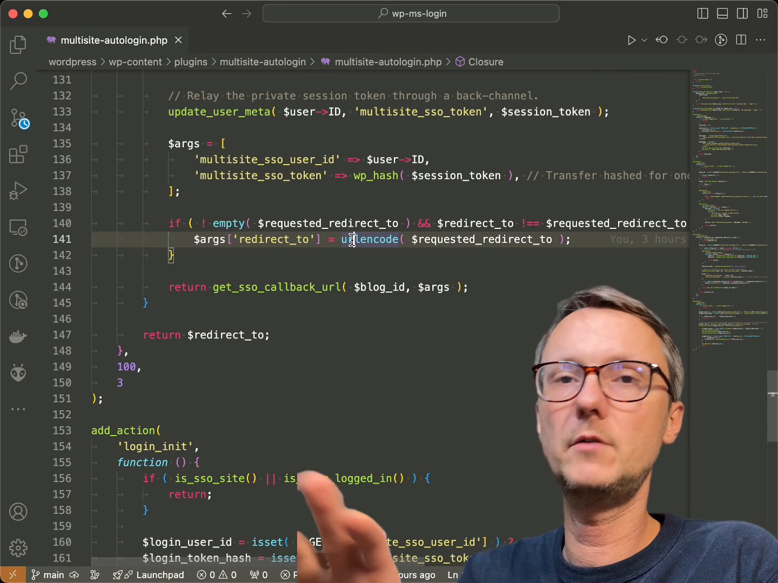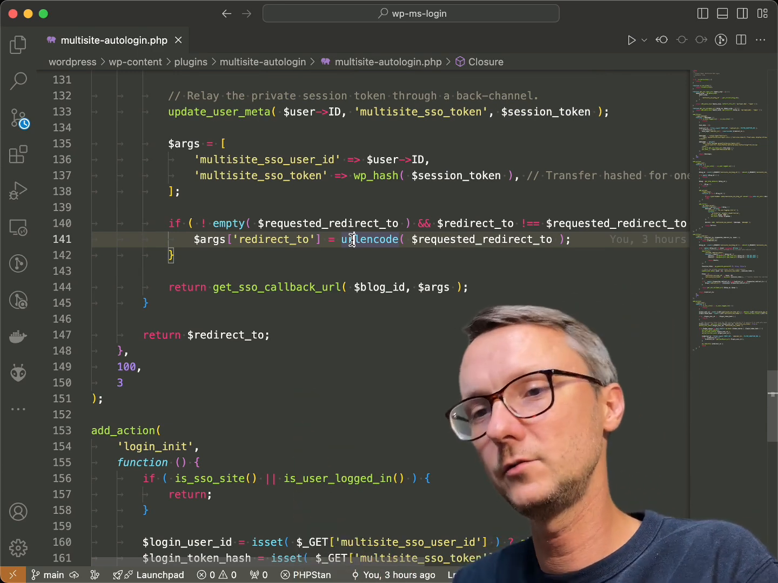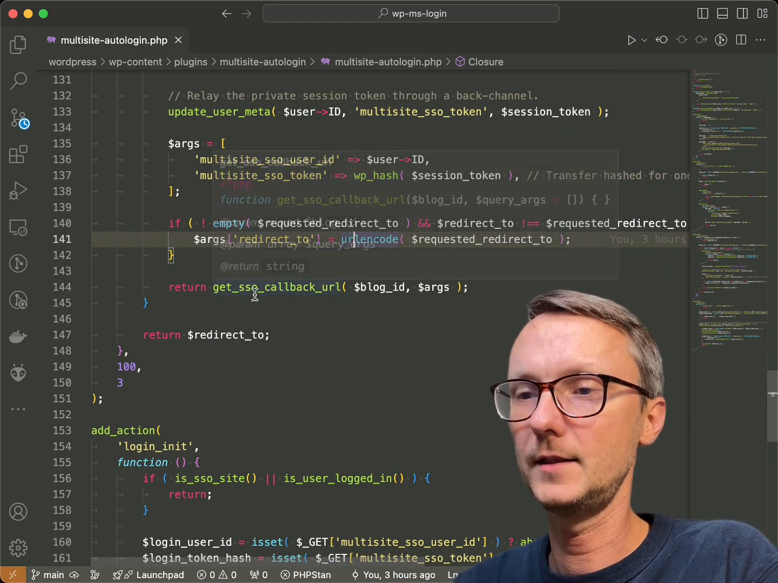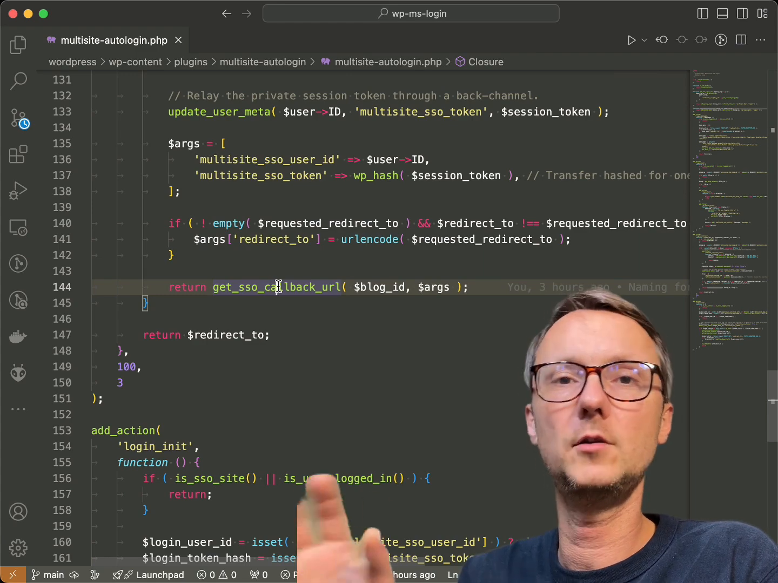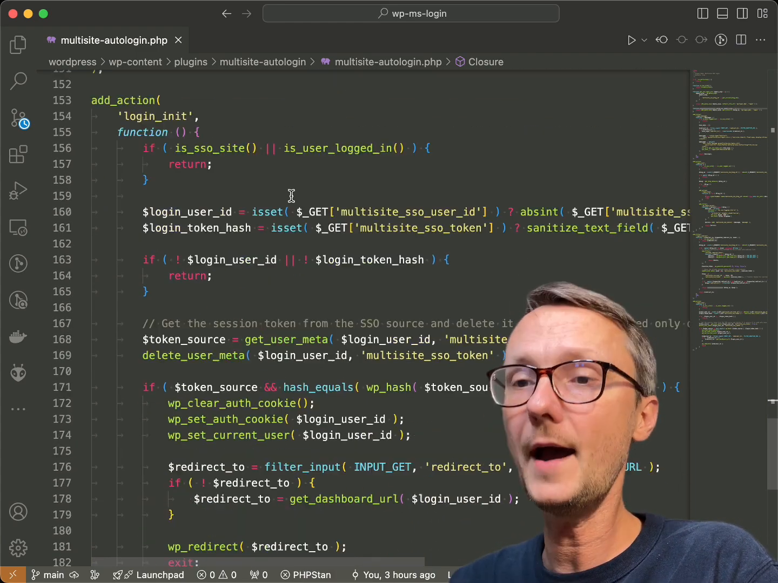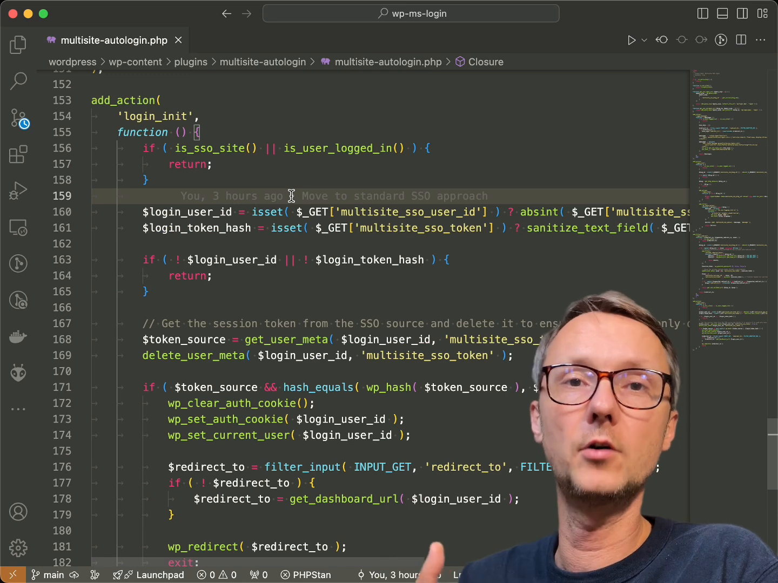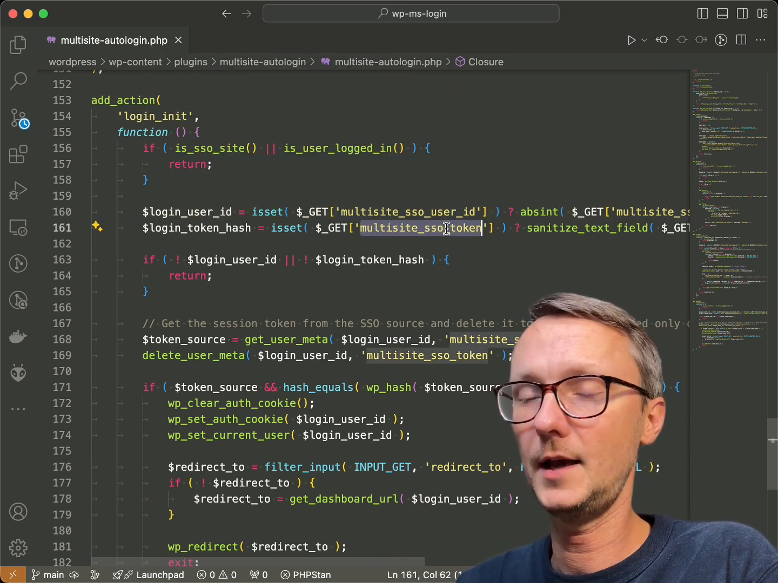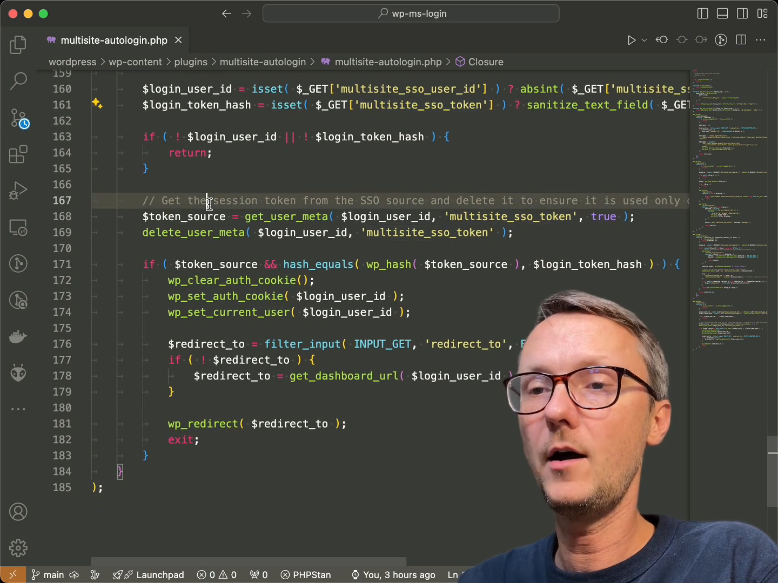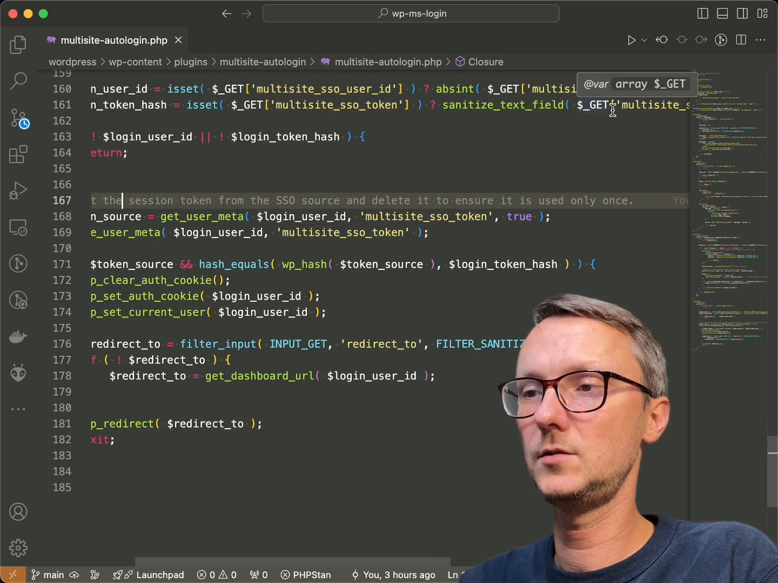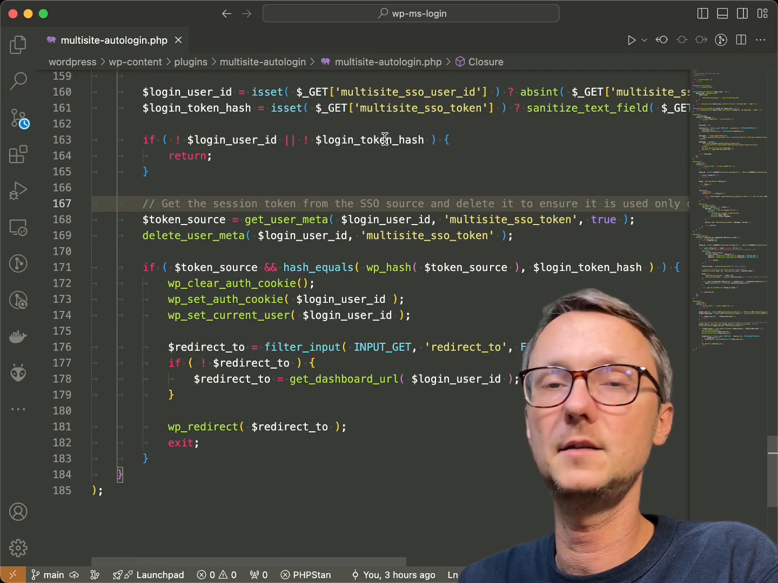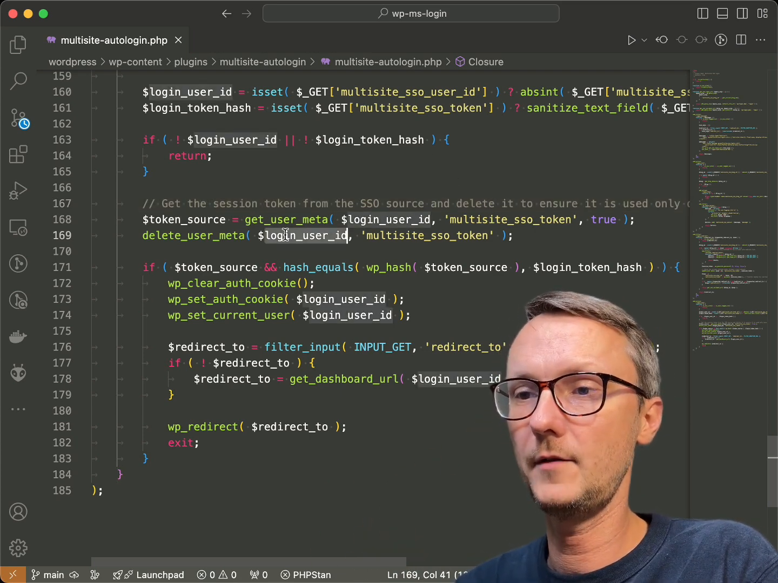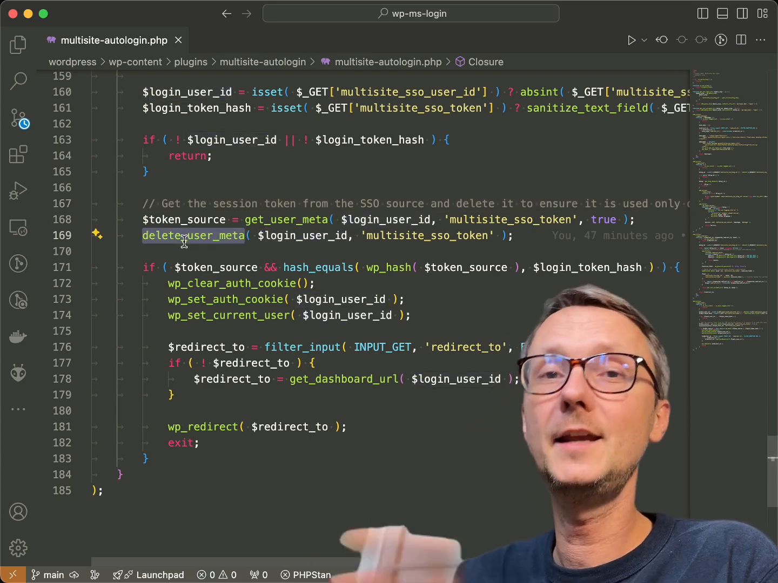And then there's some redirect thing that we're piggybacking onto all these requests so that you would land in the correct place. And then we send you back to this callback URL, which is basically the login URL. Now on that login URL, you're on that blog where you're actually trying to log in, right? We're getting this user ID and that token that I mentioned before. Now, instead of using this token from the URL, we're actually asking the database for the original version that is stored in the user meta for that user. We're deleting that token as well.